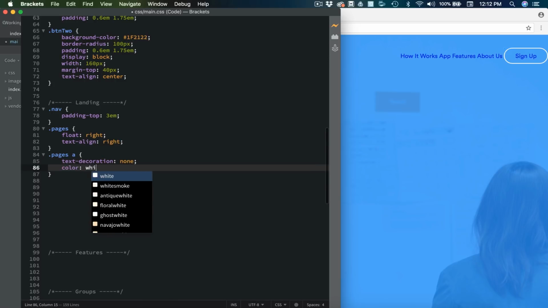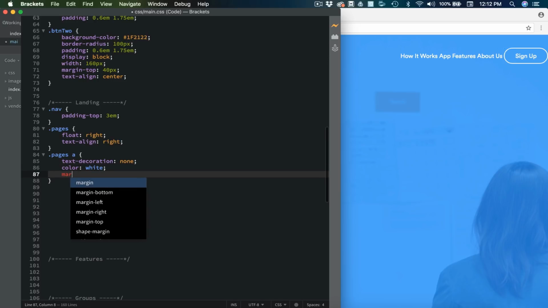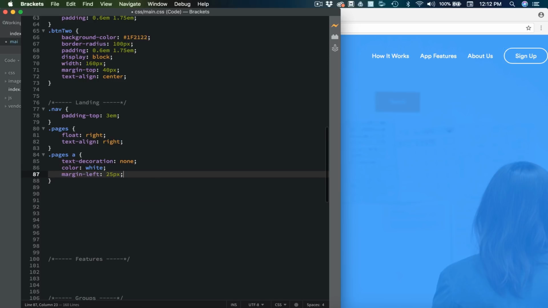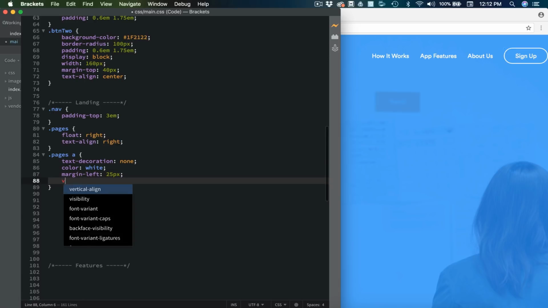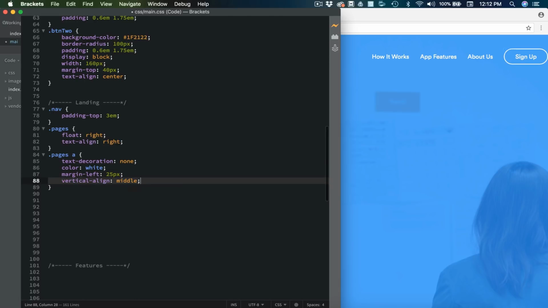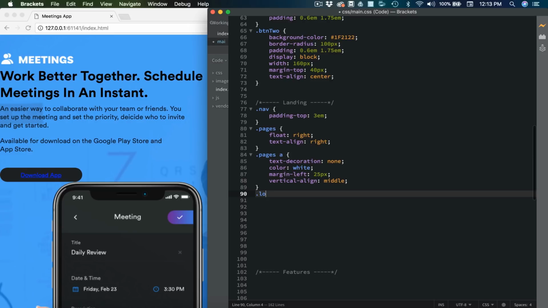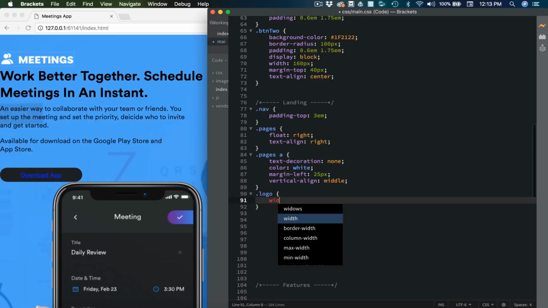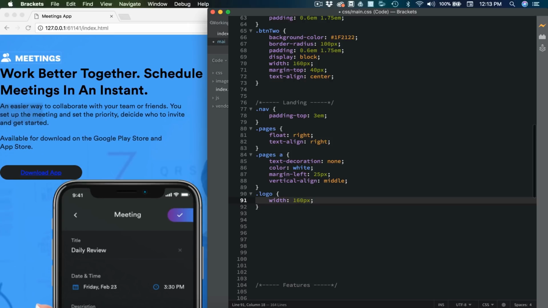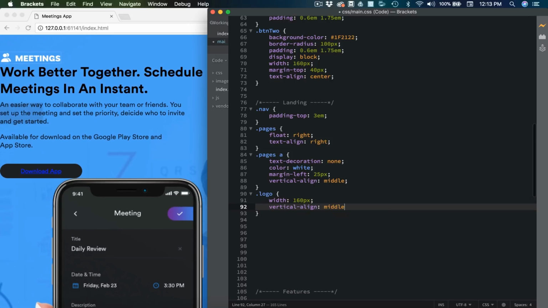The color needs to be white. I'm going to add a margin to the left of 25 pixels so we can have some spacing in between each of them. That's about 50. And then we can vertically align this to the middle. For the logo now, so dot logo, that's why we added that class. I can set the width on this to 160 pixels, and then we can also vertically align this to the middle.